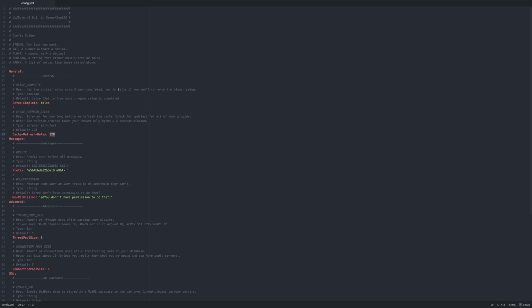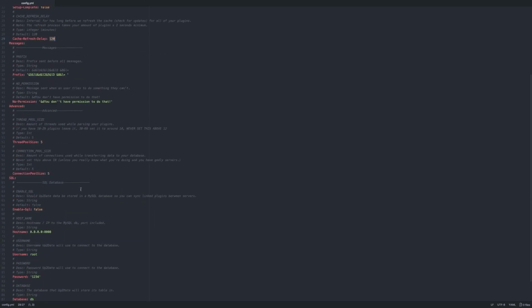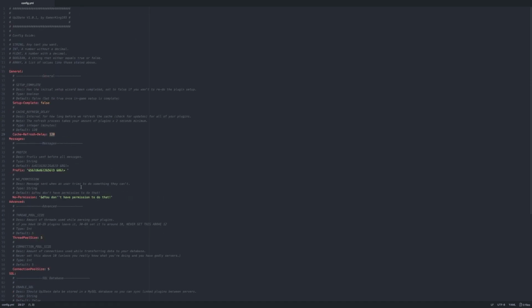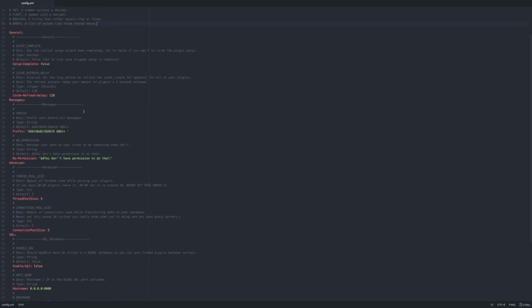And then the next one is a float, which is a number with a decimal. I don't think I have any of those. Yeah, I don't have any of those. But for instance here, that would be 120.5 or something. The next one is a Boolean, which is just a true or false value. Pretty simple. And then array is just a list of values like the one stated above.